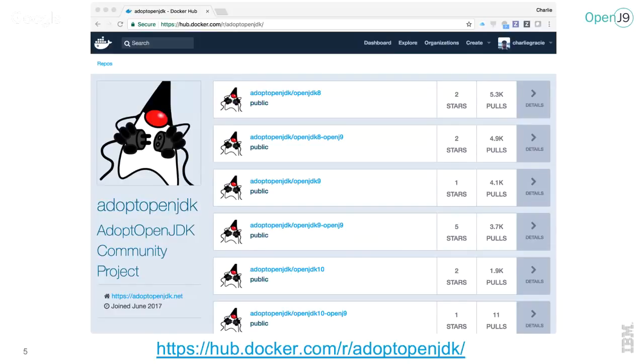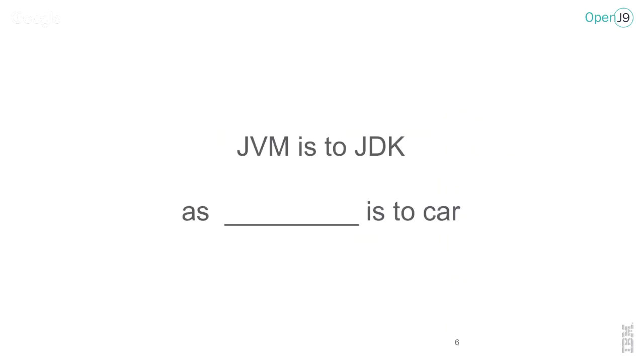So that gives us an intro to the project and where to get binaries. But what exactly is a JVM? OpenJ9 is a JVM. It's not a full JDK. So what's the relationship between these two things? Well, going back to our standard English classes and these kind of analogy questions, a JVM is to a JDK as blank is to a car.